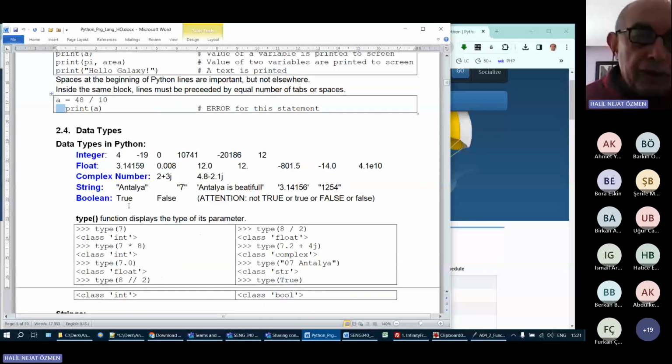So you have to be careful. You shouldn't put any extra space or tab before a statement. Just necessary number of spaces or tabs should be put before every statement.